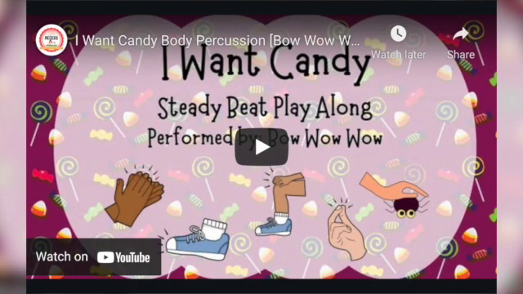Jumping into number 2 is Rhythm Recess. Rhythm Recess came out this week with 2 videos involving the song I Want Candy by Bow Wow Wow. One is for body percussion and one is for rhythm reading. Both emphasize steady beat, coordination, and creativity. If your students cannot stop talking about candy, these will be beneficial and fun.